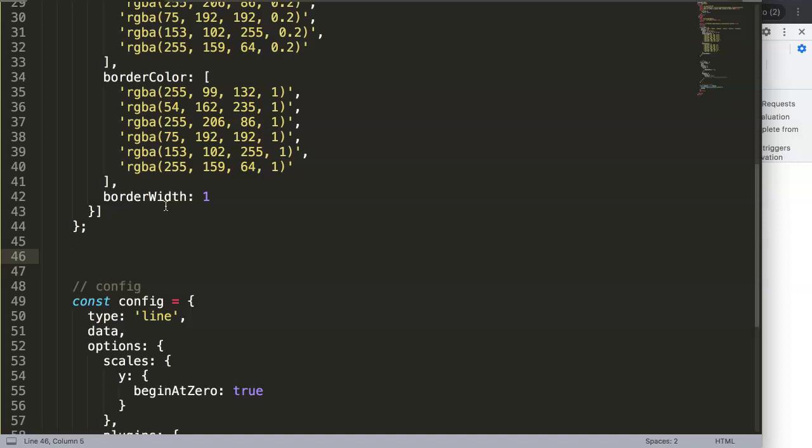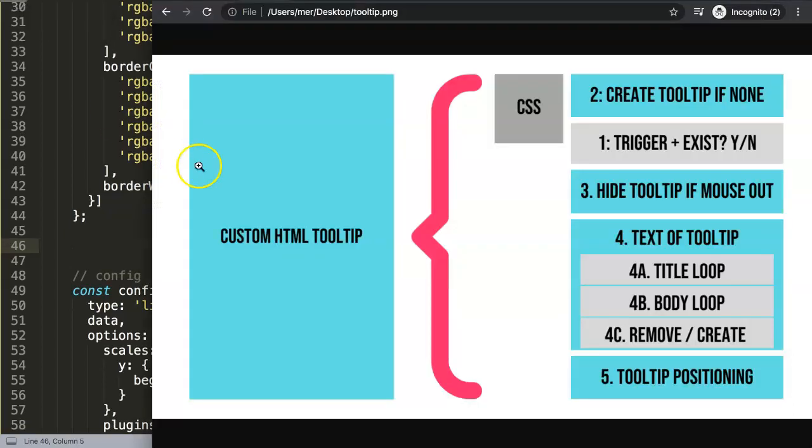We have to break it down in blocks. So I'm going to explain these blocks first, because this is the most important one. We have our foundation ready, and what I want to do now is make sure we have a clear picture of what we're going to do, because the custom HTML tooltip can be complicated if you don't have a clear picture, especially if you look at the documentation. You see a chunk of code, but it's absolutely not clear what's going on.